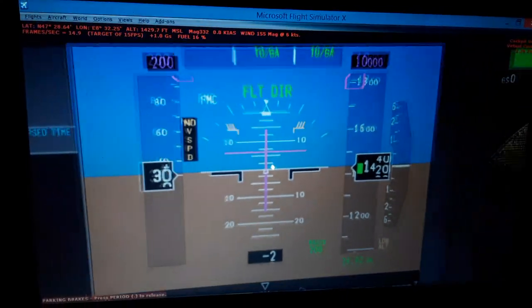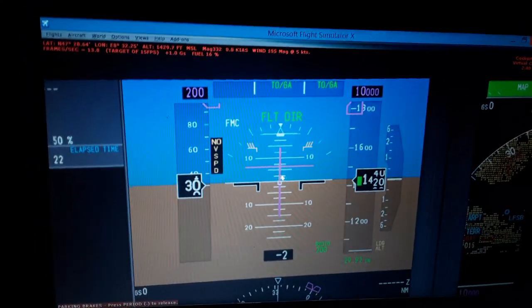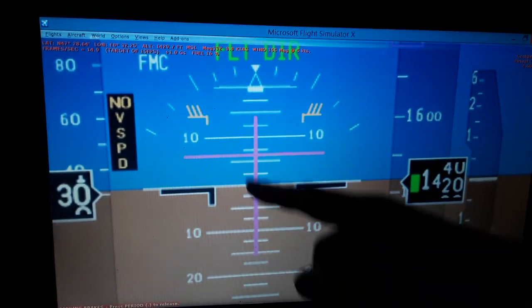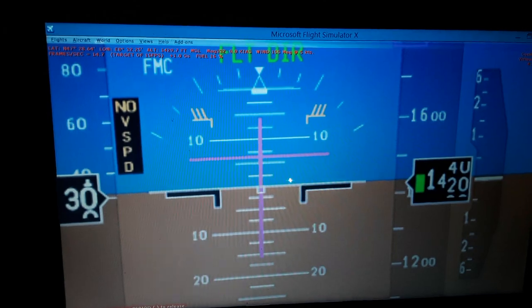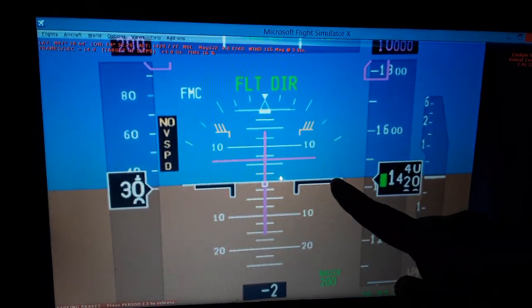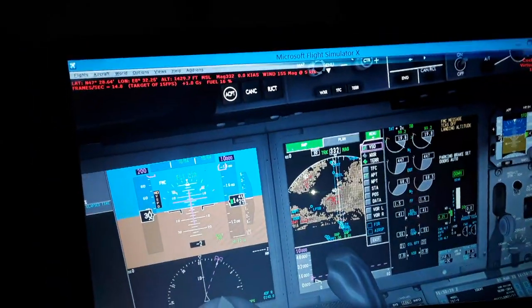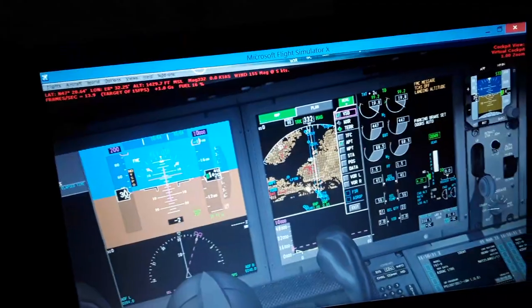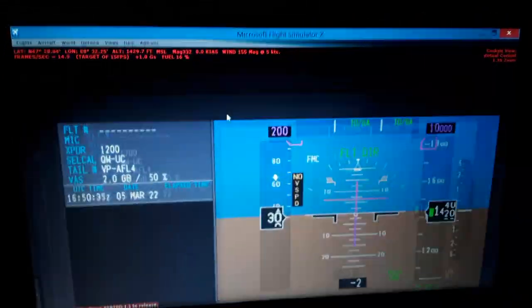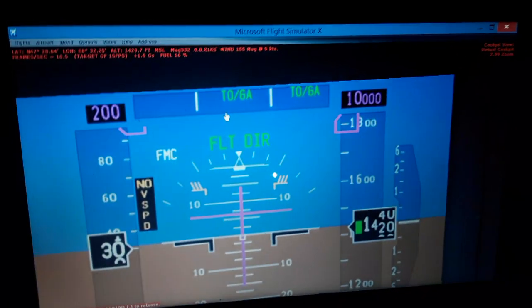So also we have the flight director. You can see the pitch ladder. It will move up when we have a positive pitch attitude and down when we have a negative pitch attitude. The wings level over here. Also we have the angle of attack of the aircraft as it flies, and the flight mode on 0 with the autopilot and the auto throttle.